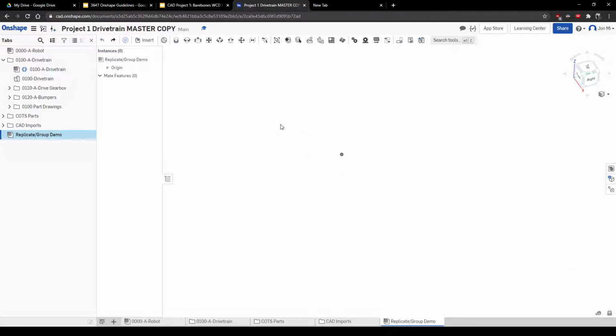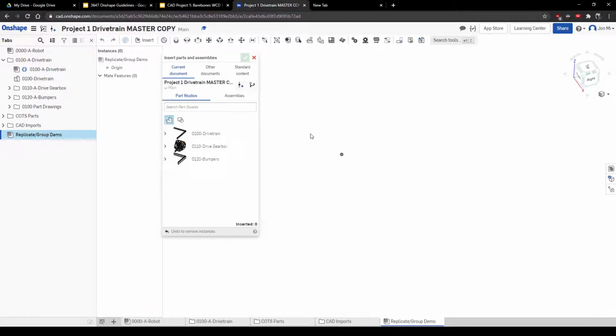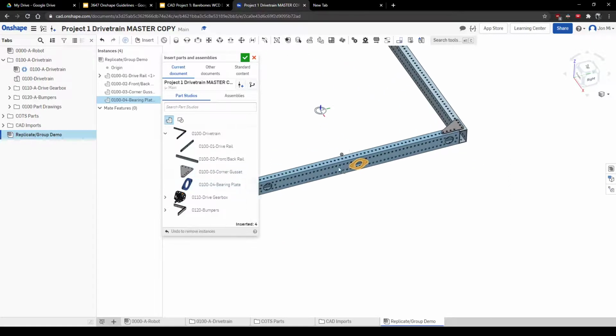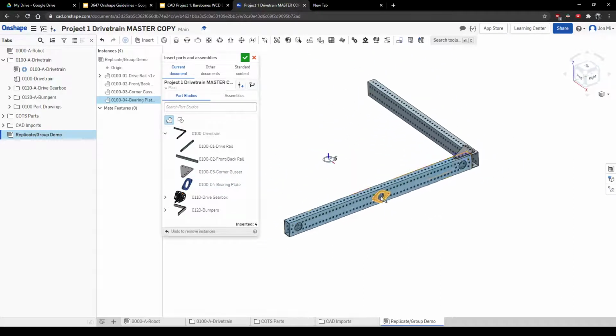Okay, so this is going to be a quick demo on how to use the group functionality in an assembly. So here I've got my assembly and my part studio. I'm just going to insert all of my parts, and notice I'm not clicking into the actual assembly yet.